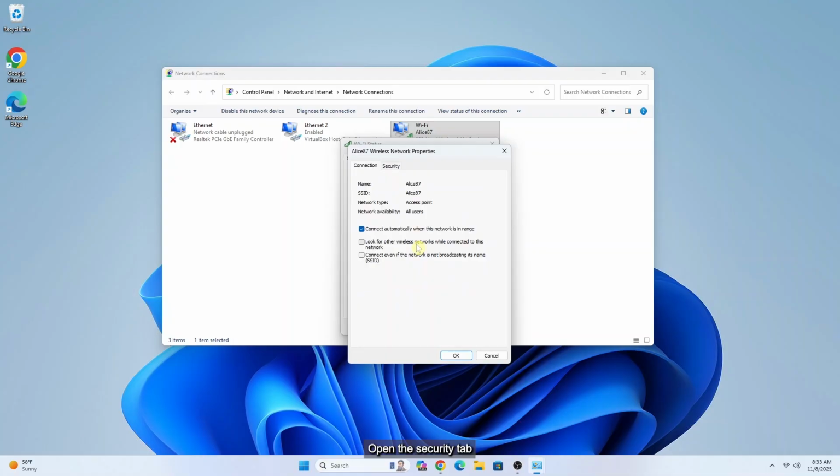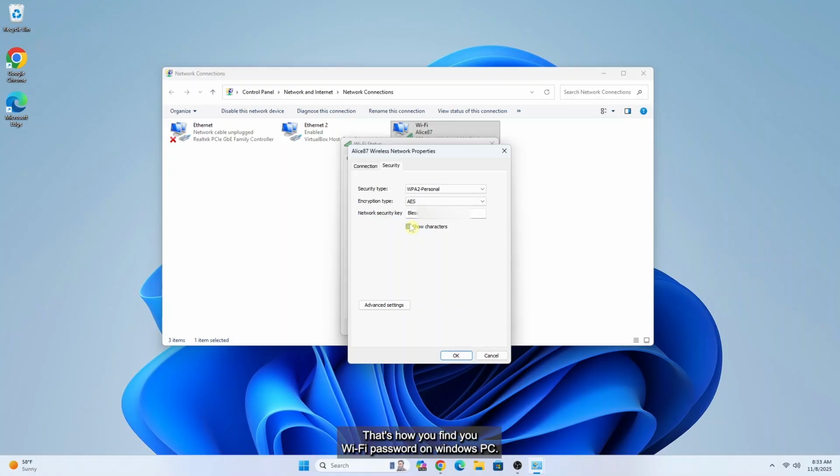Open the Security tab and check the box next to Show Characters. You will see your Wi-Fi password in the Network Security key box. That's how you find your Wi-Fi password on Windows PC.